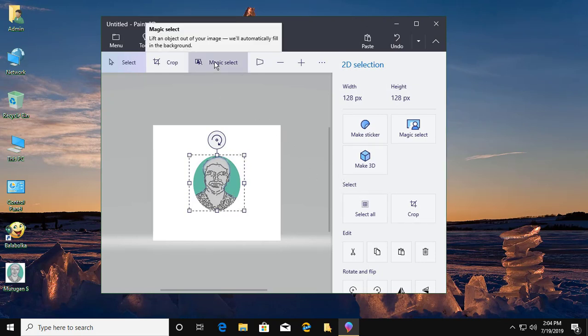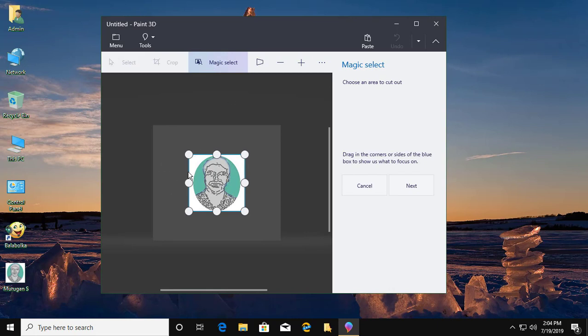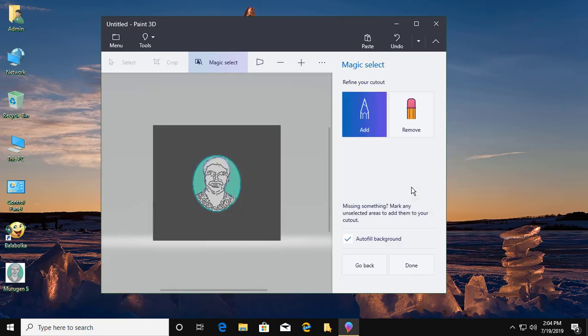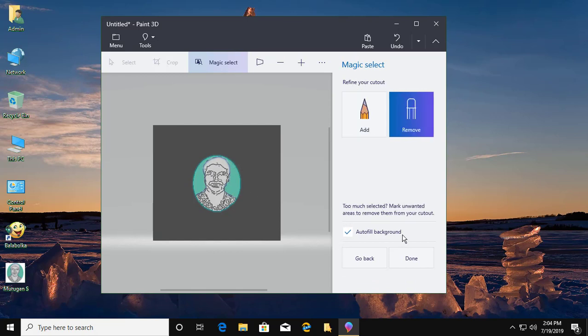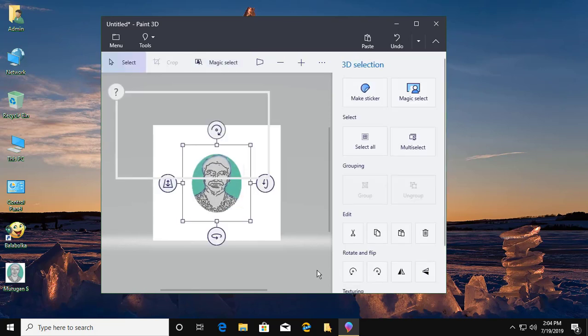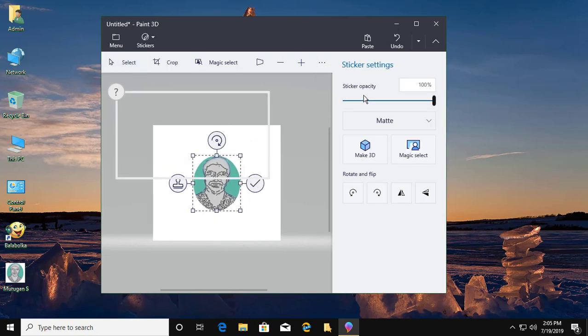Click Magic Select. Click Next. Refine your cutout using Add or Remove tool. Click Done. Click Make Sticker. Click Apply.